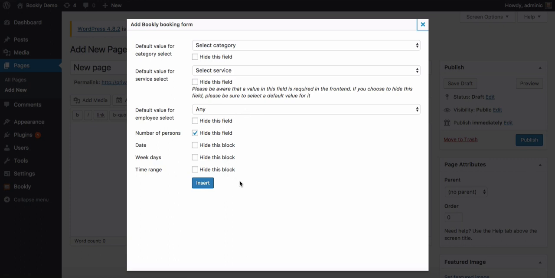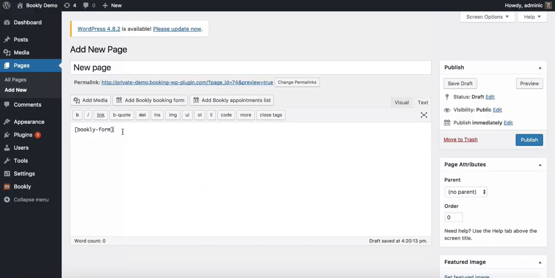For example, you can set up the booking process to start from the second step. In this case, you'll need to set a default service and then hide all fields. Then click Insert. The necessary shortcode will be added to your page. Click Publish and take a look at your booking form on the front end of your website.